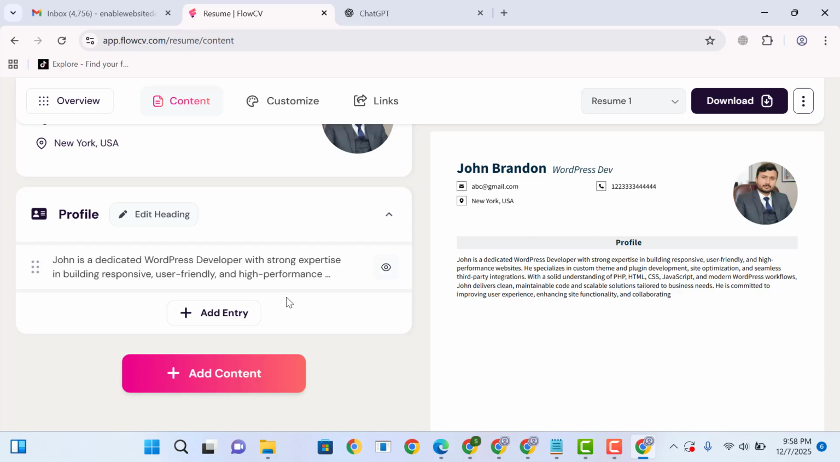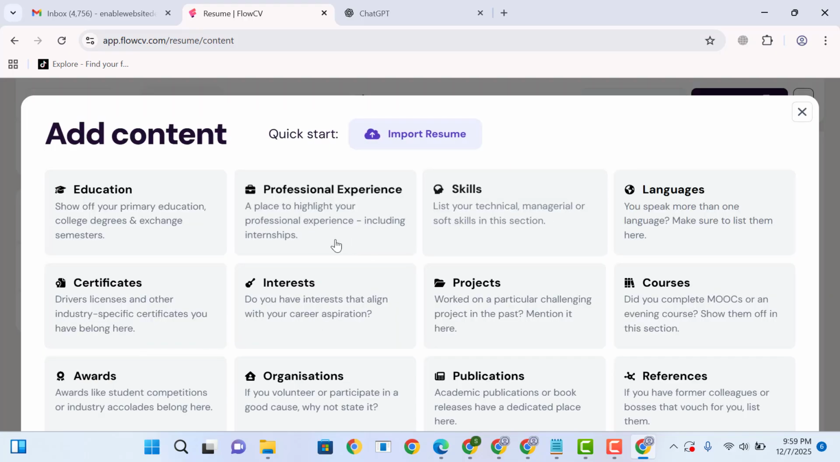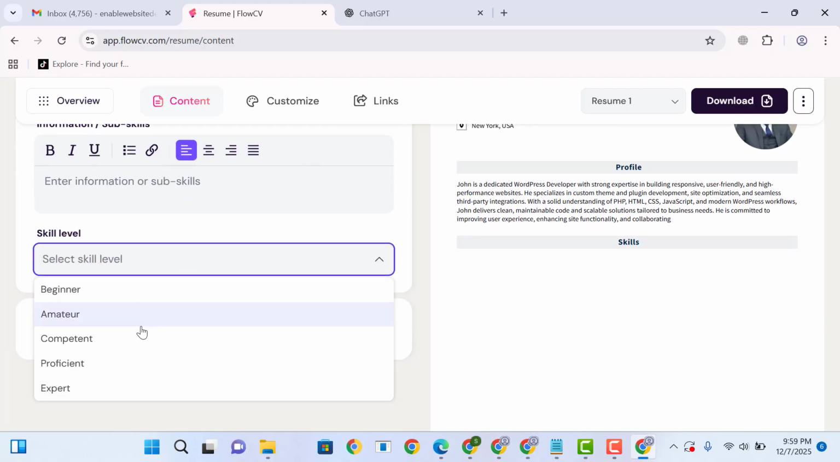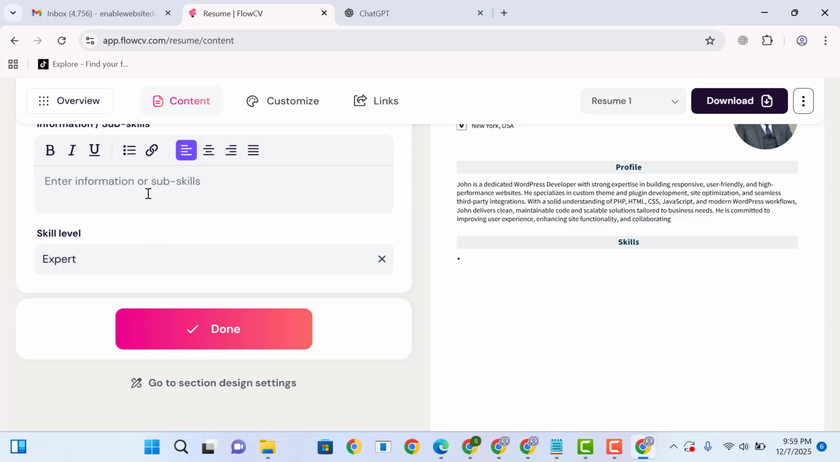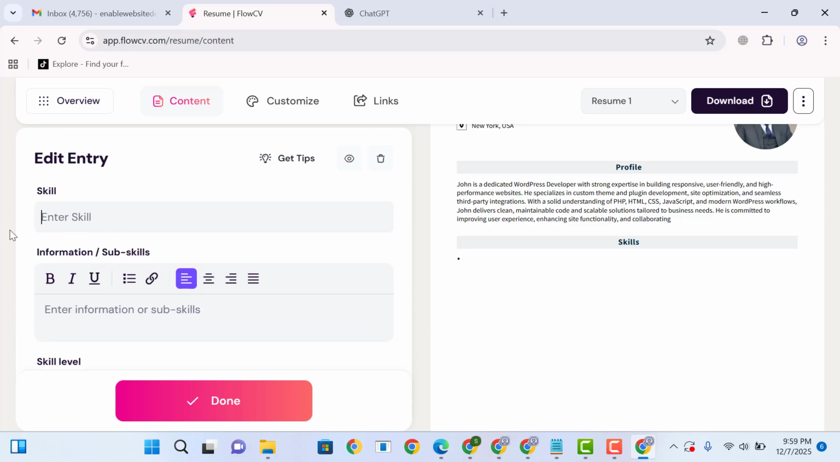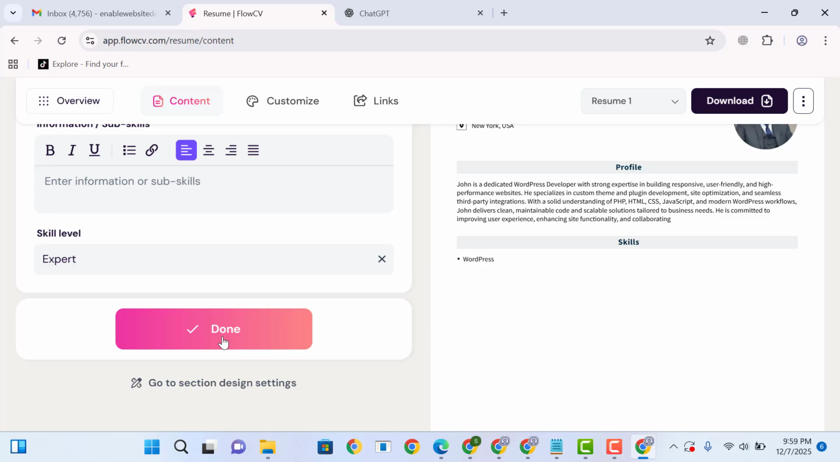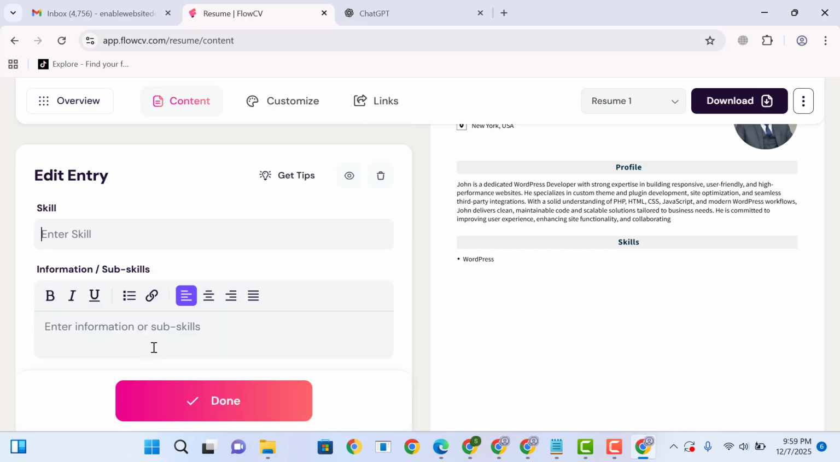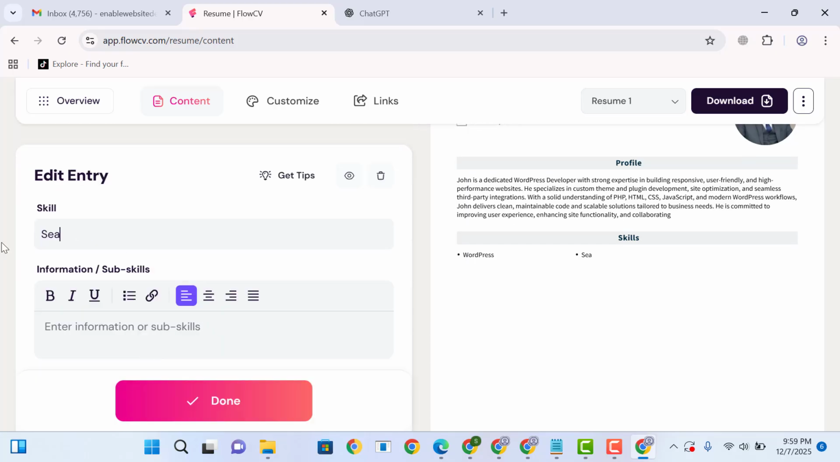Here you can add more profile details as well as click on content. You can add your skills. So let me add this skill, WordPress. Here you can add something like sub skills, as we add subtitles. Then click done. You can add more skills. For example, let me add search engine optimization. Then click done.